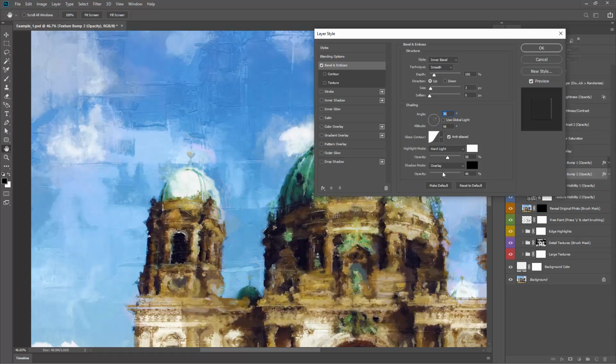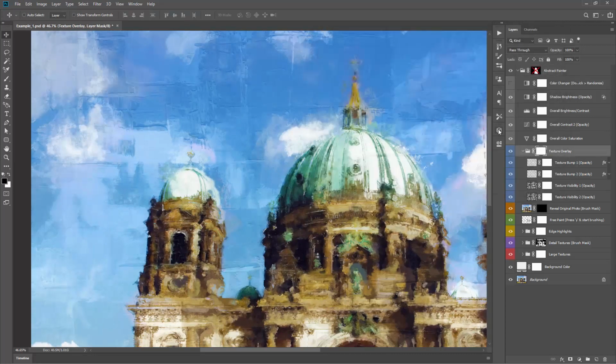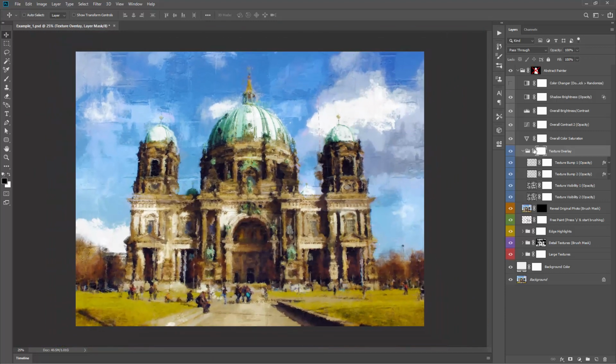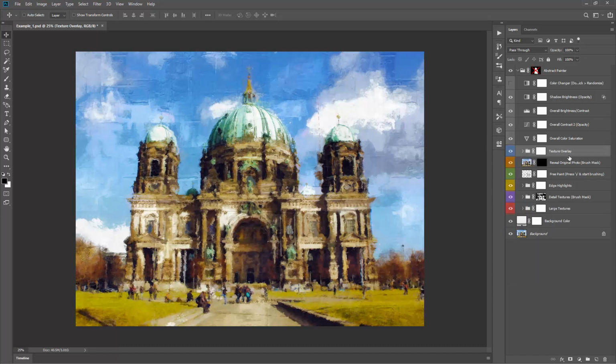You can also play around with the shadow amount, the highlight amount. Okay, so I'll zoom out here, Control or Command 0. Now, if you want to quickly affect the overall texture opacity, what I like to do is just select a folder and just drag down the opacity here. If you want 50%, you can just hit 5 on the keyboard. That will quickly change that as well.